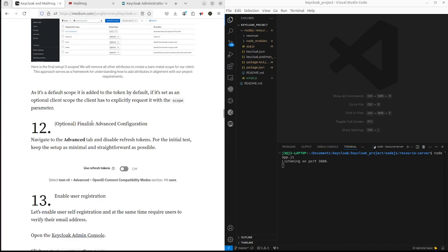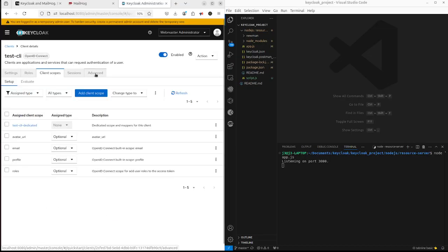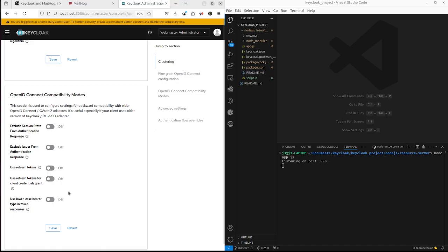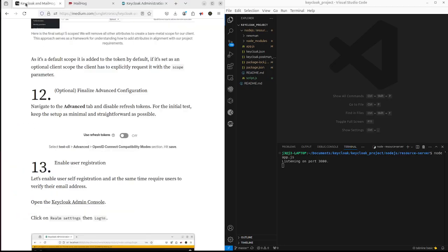Let's go ahead and finalize the advanced configuration of our client to not return a refresh token. Let's go there, advanced, and let's dismiss this. We do not want a refresh token because we have a bare metal token. Let's save, fine, and I think everything is configured.